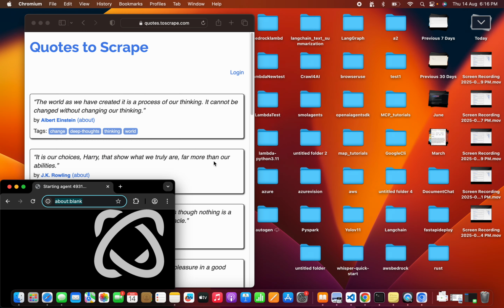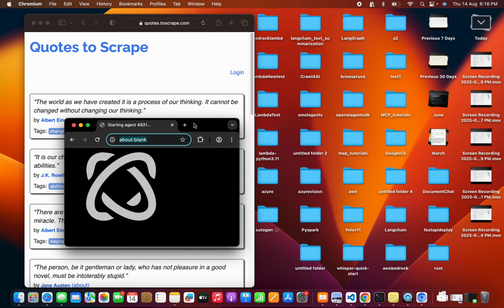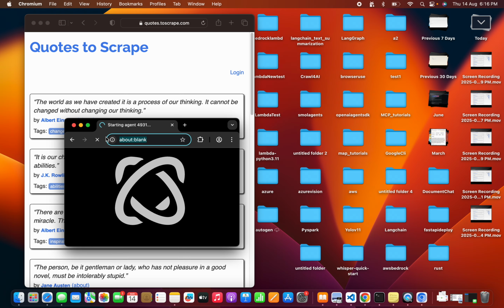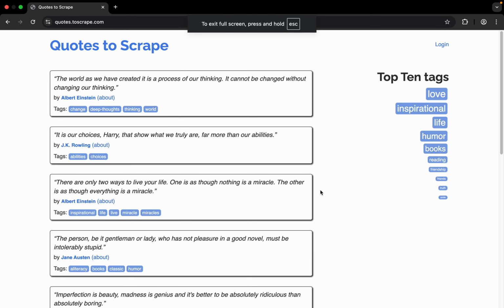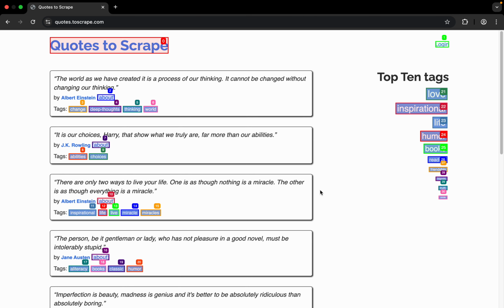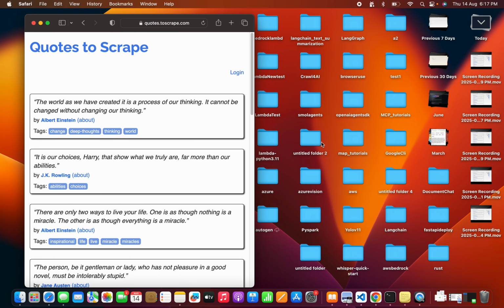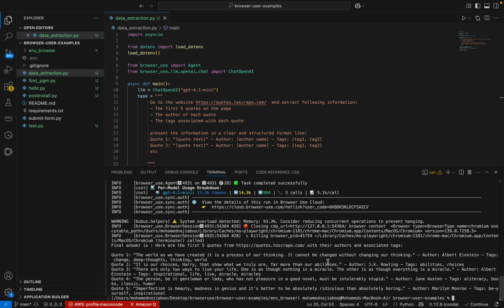So the execution is in progress. The browser is up and running. Let me maximize it. Okay, it's identifying the header and the tags and the author, etc. We'll see. It will take a couple of seconds. Okay, I think the execution is completed. Now let's go back to the console.